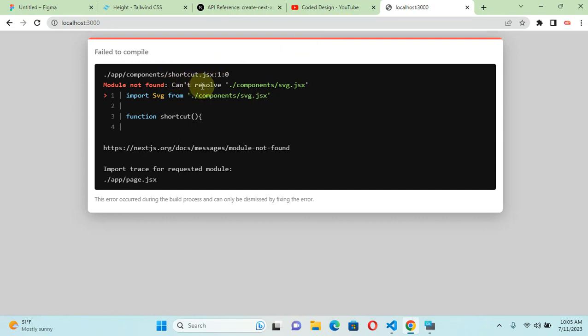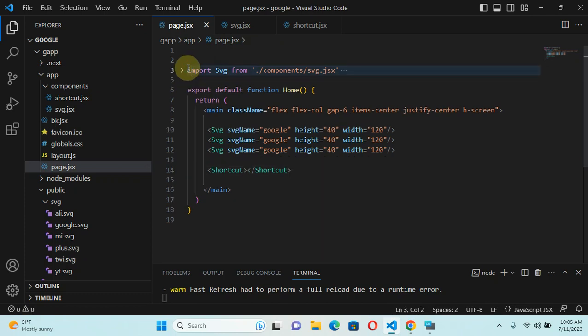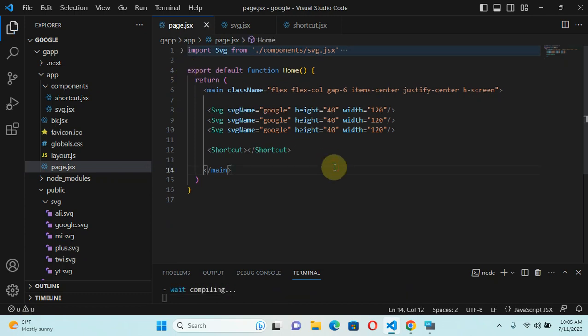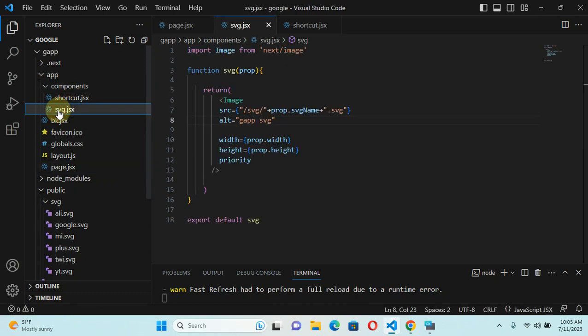Let's just refresh. Shortcut, this module components, it cannot be found. What have we done? Let's see what we might have done. Save. Components, yes, we've got the SVG, and then export default SVG, yes, we are importing the next image, yes. That means we don't have a problem here.